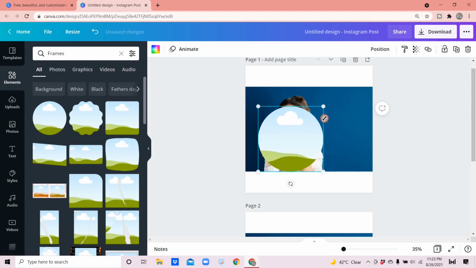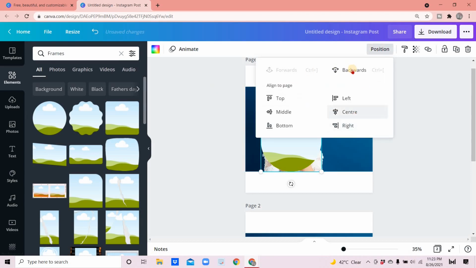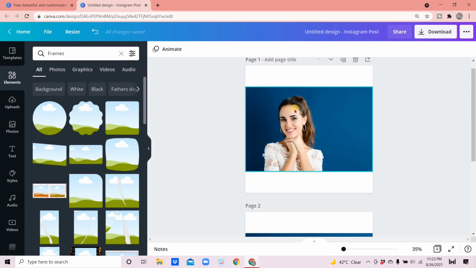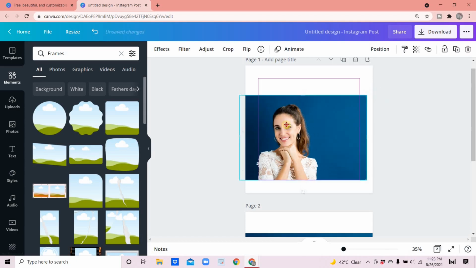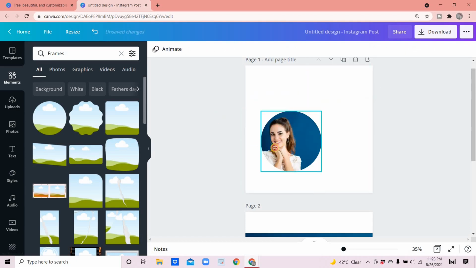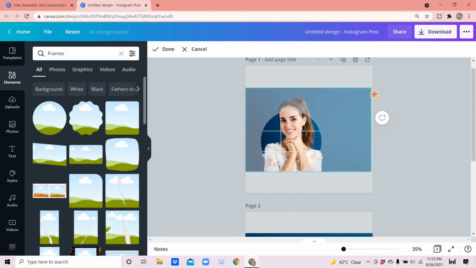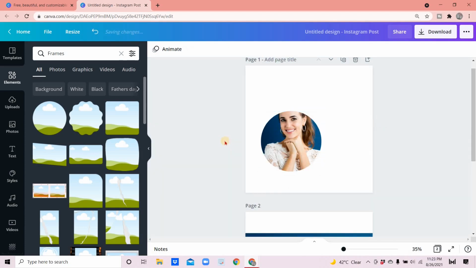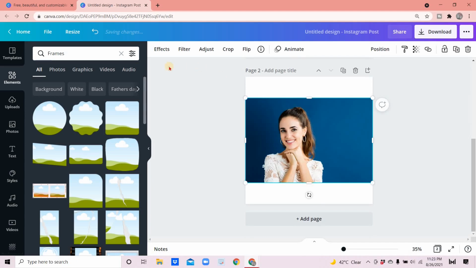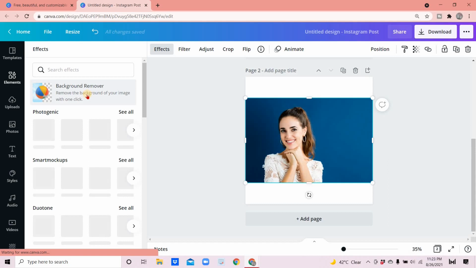You can make it smaller, and then you can position it backwards. Then you can put the image on the frame. Adjust the image, and there you go. So this one, let's remove the background. Go to effects and background remover.